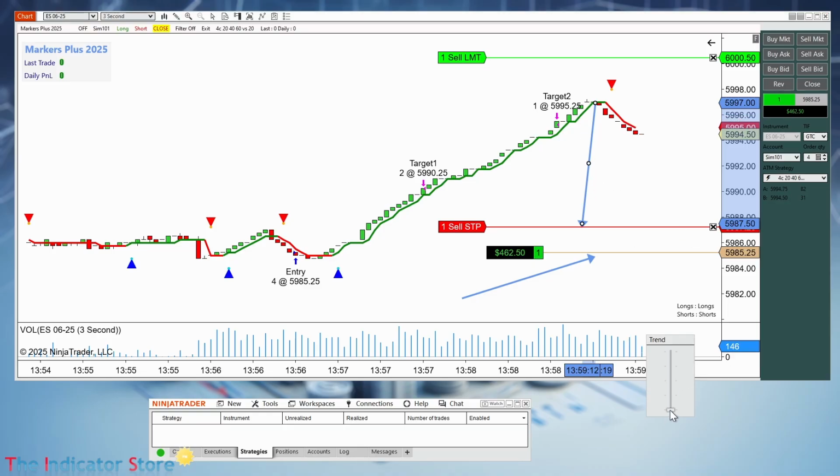To keep trailing, the market must make a better high. It needs to reach this level, and only then it starts to trail again. We need to reach this level, so the stop starts moving. Like here.